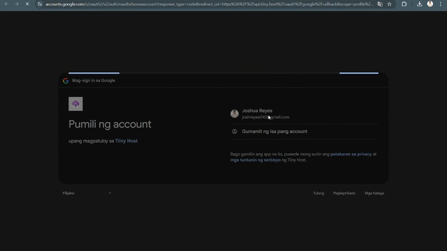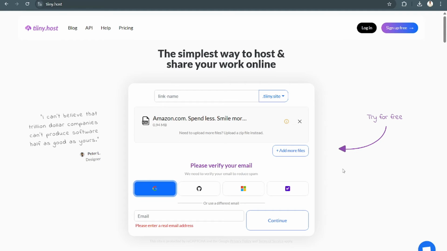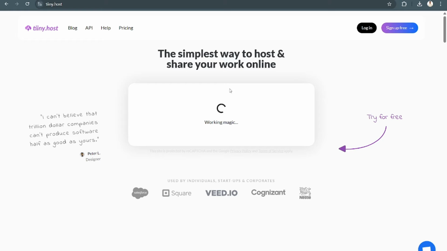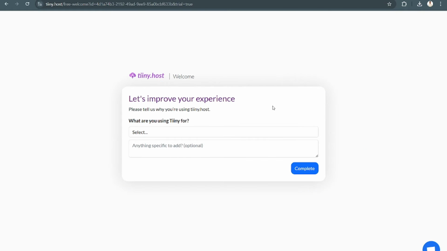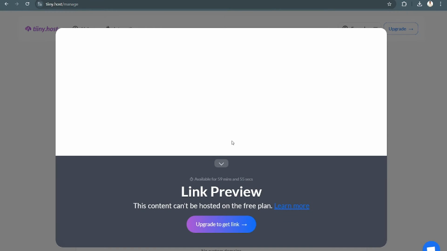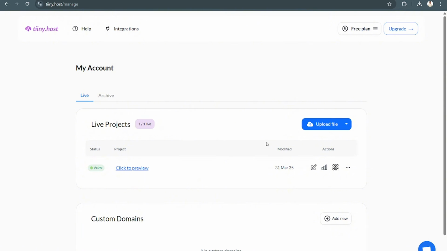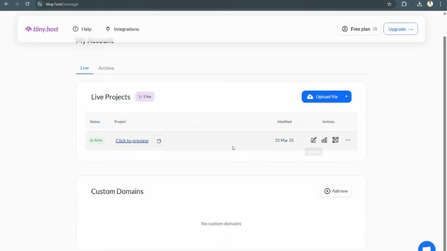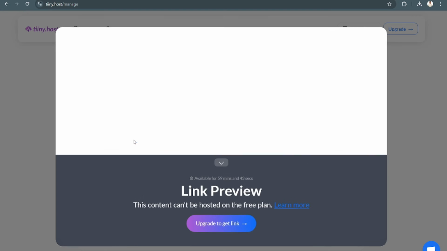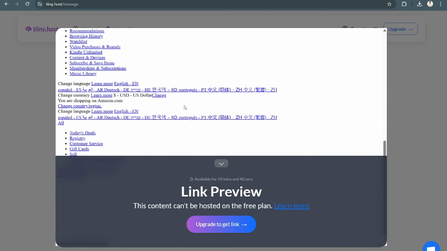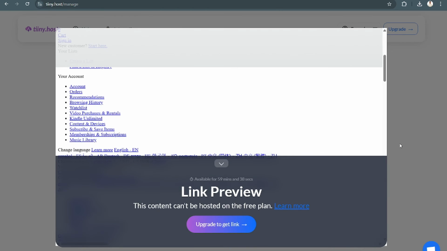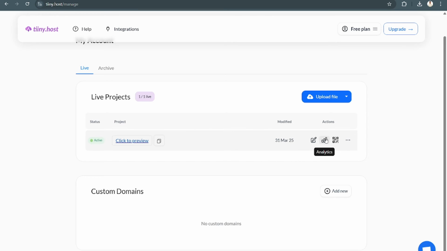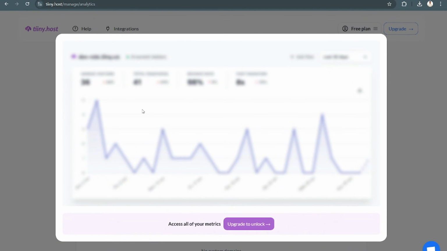So all you have to do is verify your email account right here, just like that. Then from then on, it will work its magic, and automatically you will now be able to have your file uploaded for free. And the best thing about this is, as you can see here, it's active. You can click to preview it right here. It looks like this. You can customize it, you can update it, you can see the analytics for it.